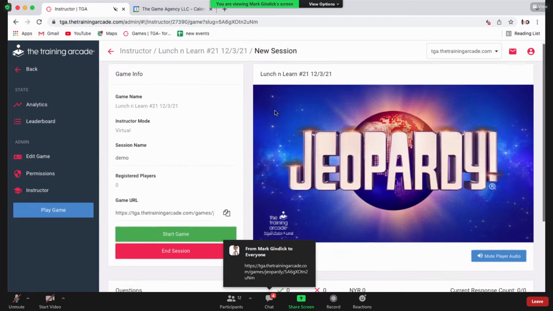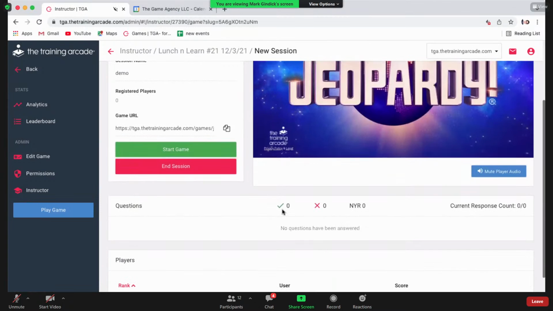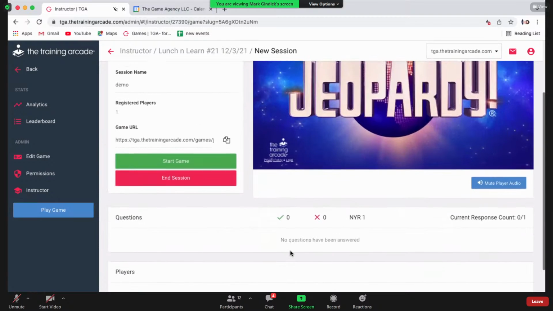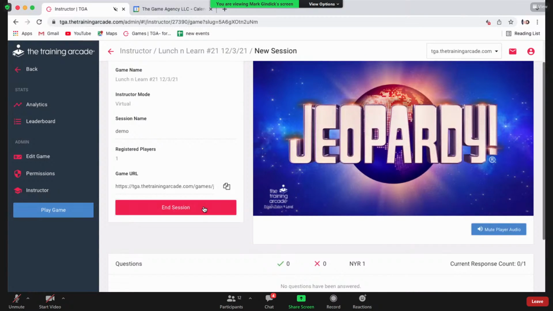What I can do is scroll down now, and what you see is once we start playing the game, how many people get it right, how many people get it wrong, how many people have not responded, and how many people total are logged in completely. As I scroll down here, I see Jake is logged in. Thanks, bud. We'll just give it a little demo here, starting with Jake. I'm going to start the game. I don't want to end the game. I want to start the game.